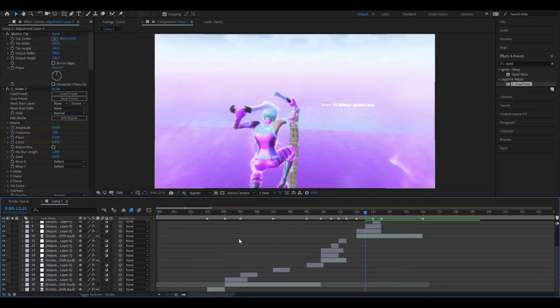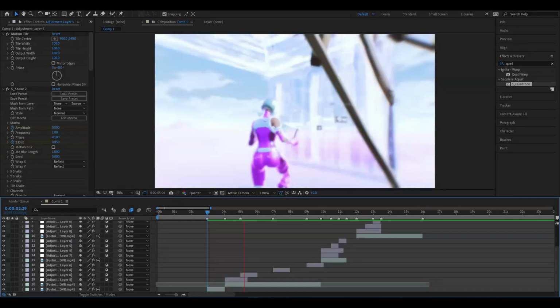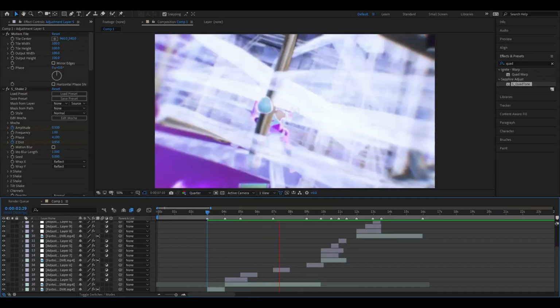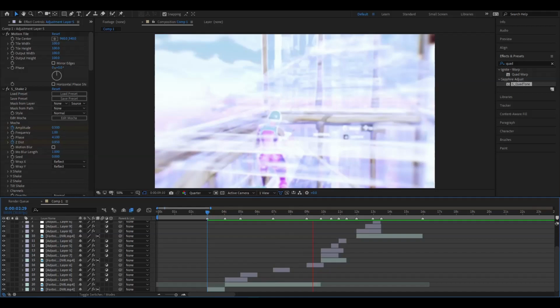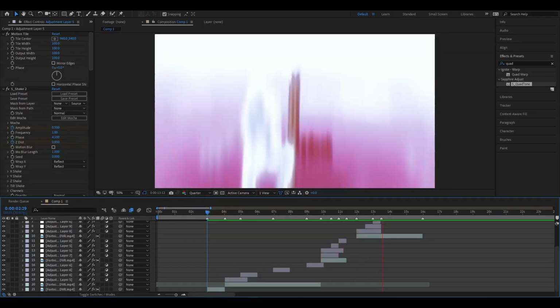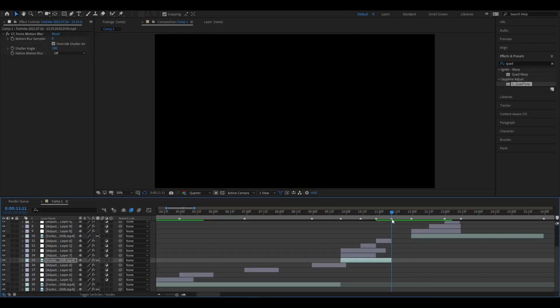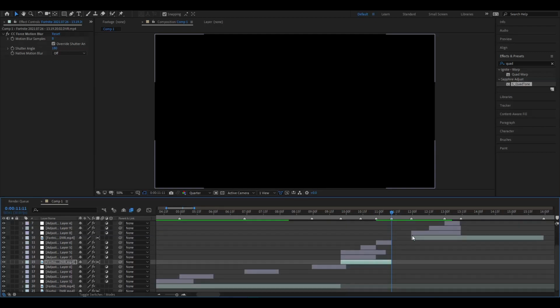Lovely. Right, let's see how it all looks together so far. That looks really nice. What I'm going to do is go into Fortnite and I'll see you all in there so we can record the cinematic.